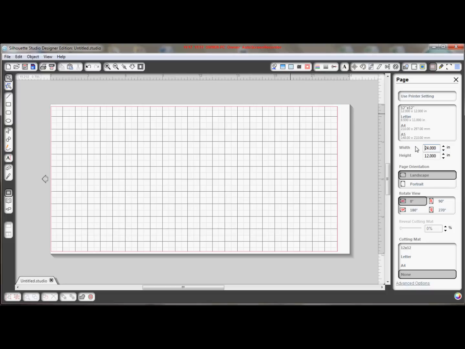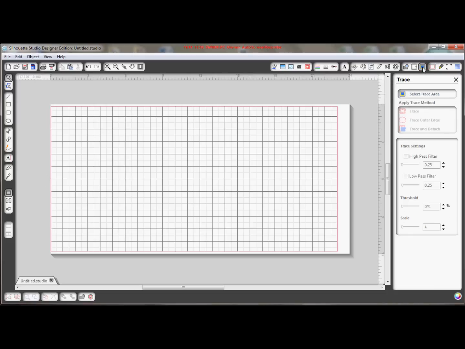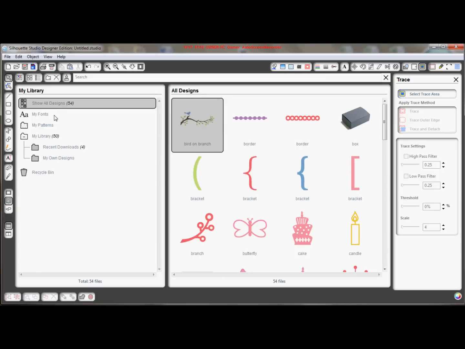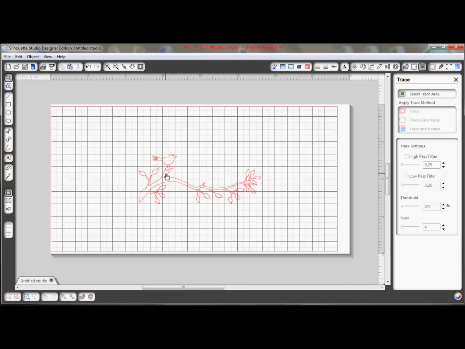Next, it's time to create the design. There are a number of ways to create a design in Silhouette Studio. You can sketch it yourself. You can use the trace function to trace any image that you have on file. You can download or import an SVG file if you've upgraded to the Designer Edition of the software. But for today, for simplicity, we're just going to go into my Silhouette library and select Bird on Branch.